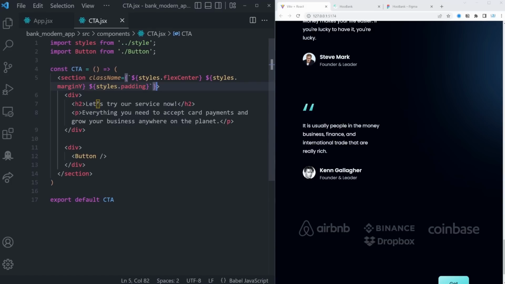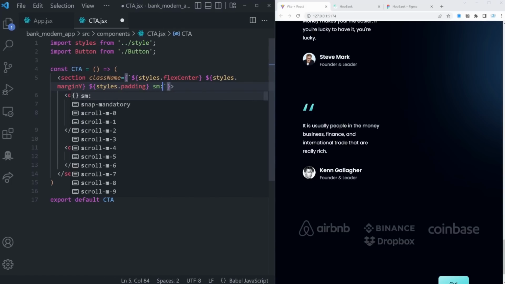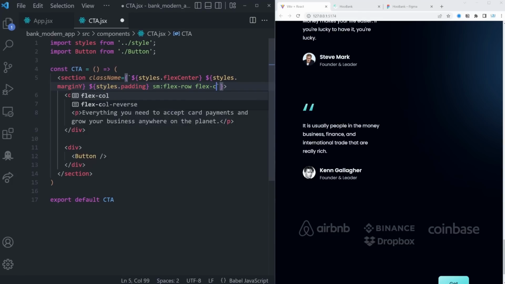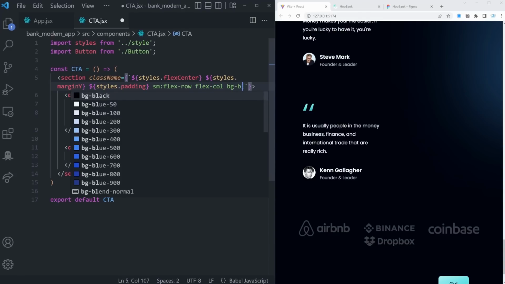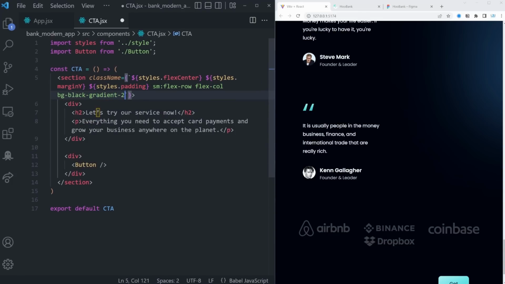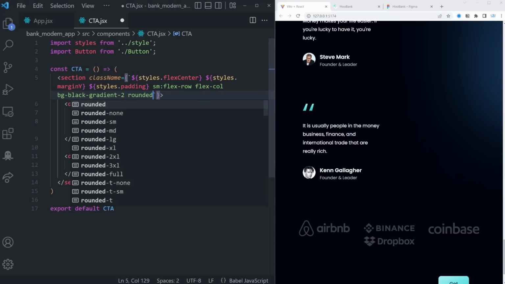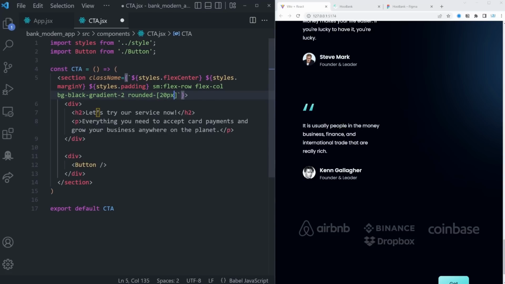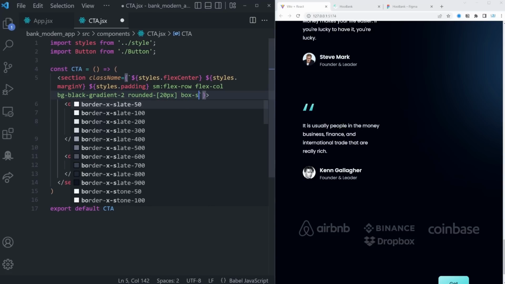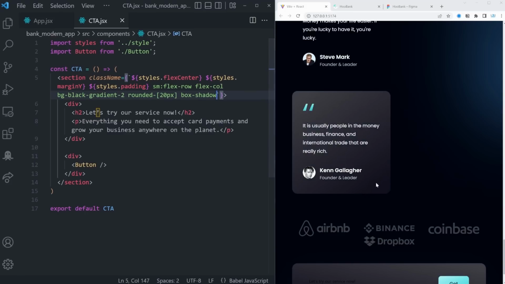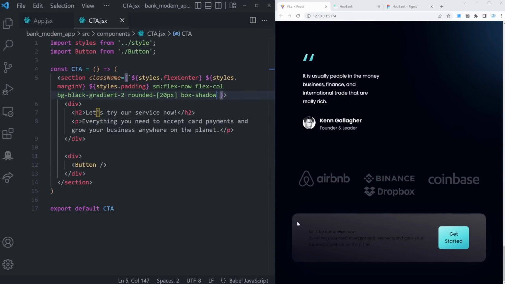So let's go further. We have 3 of these classes, and now we can proceed with, on small devices, flex-row, usually flex-column, bg-black-gradient-2, and then rounded-[20px], and finally box-shadow. So now if we save this, we're going to get this beautiful rectangle, which has this nice grayish color with the button and the text.